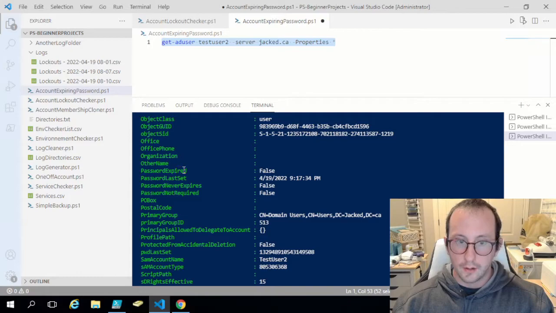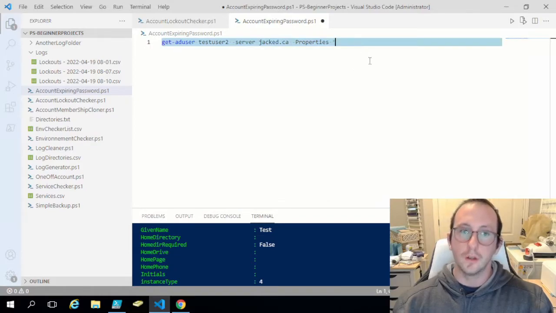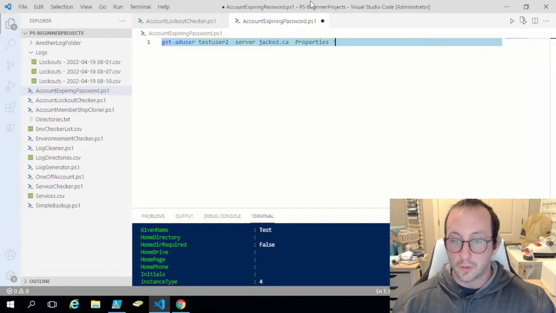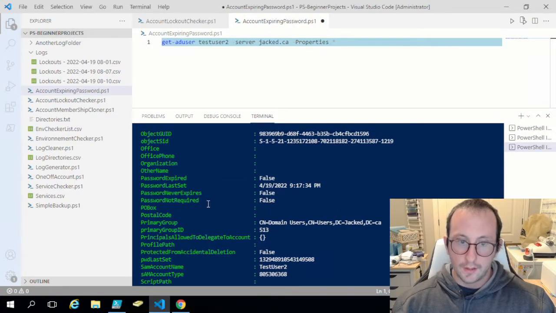The PasswordExpired is false. The PasswordLastSet is the date of the last password that was set. PasswordNeverExpires is set to false. And then we know that the account is also enabled. What we want to do is get all the Active Directory user accounts that are enabled, that PasswordNeverExpires is set to false, and that PasswordExpired is actually false.